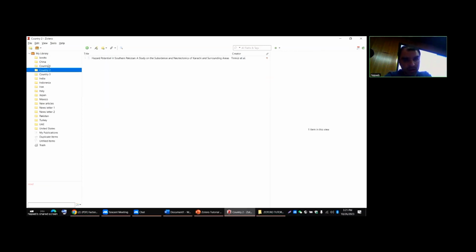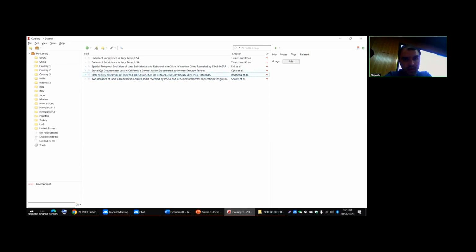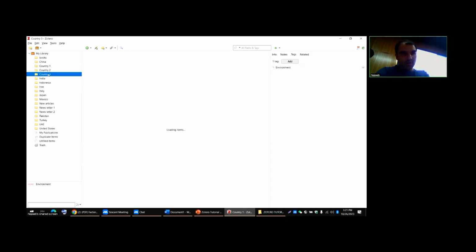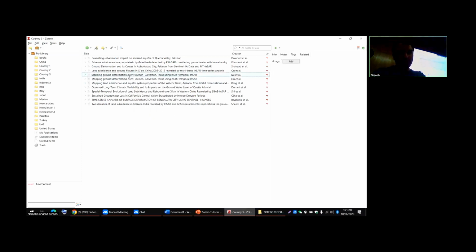I will just copy the environment. So let's try another example. I will open this and add tags and I will paste environment. So this particular paper is also related to environment. Let's try one last example. I will click the title and I will go here, click tag and then add. And then I will add environment.